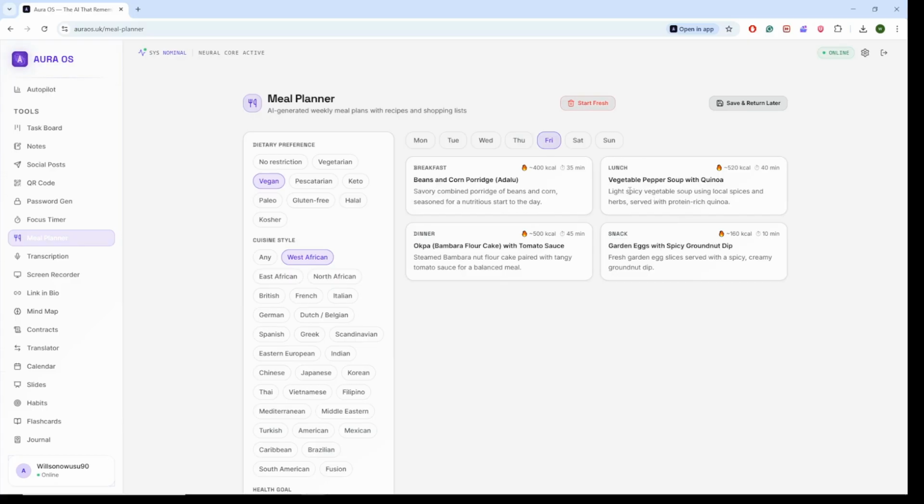Food represents one of the largest and least planned household expenses. Most people overspend simply because choices made when tired or hungry are rarely wise. By making these decisions once, at the start of the week, with clarity, you fundamentally change the economics of home cooking. And with Aura OS, that shift takes just minutes, not hours, to achieve.